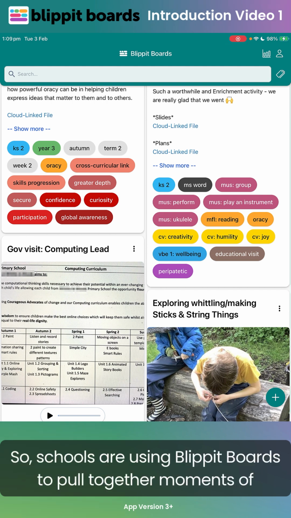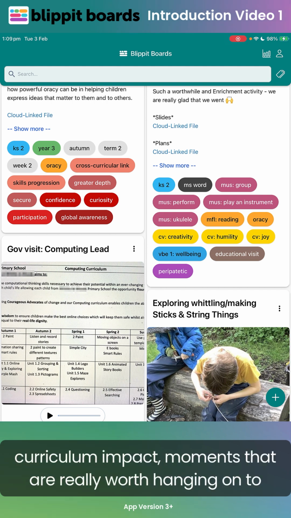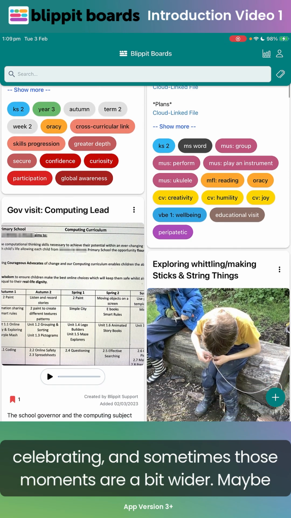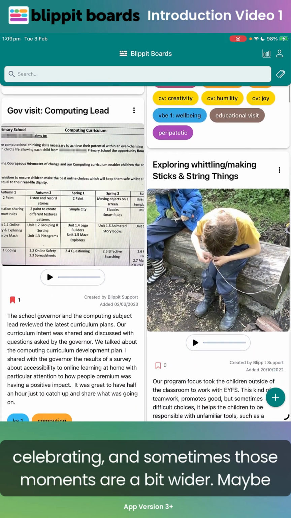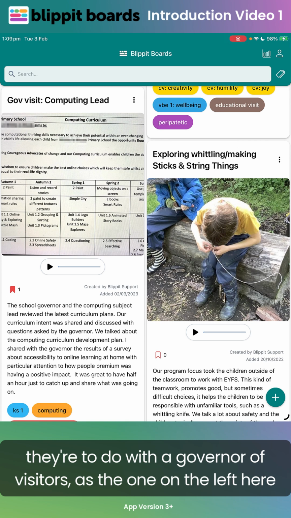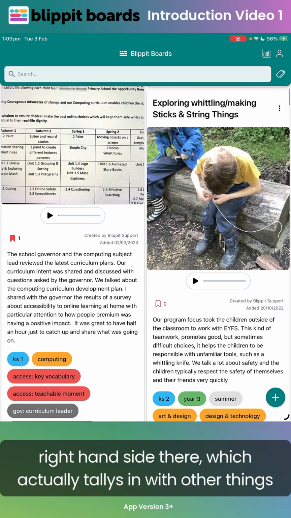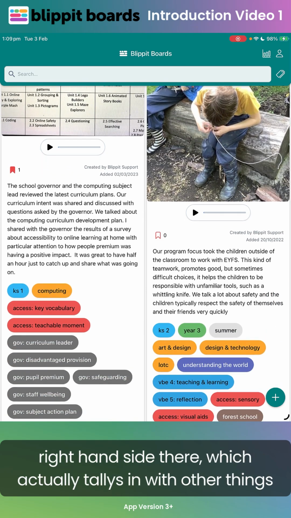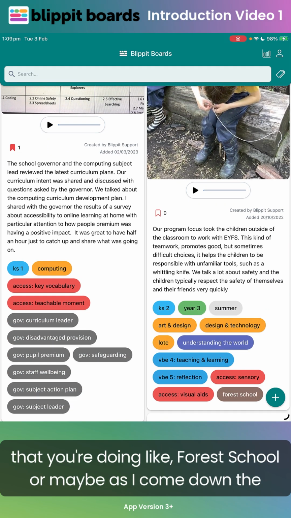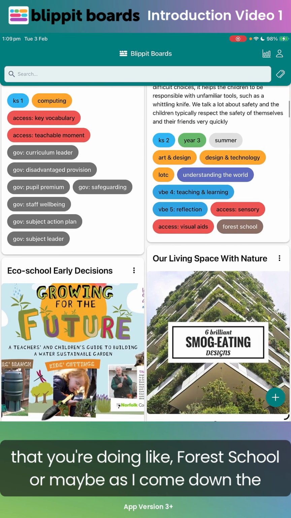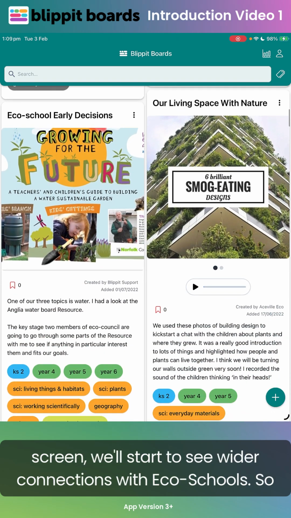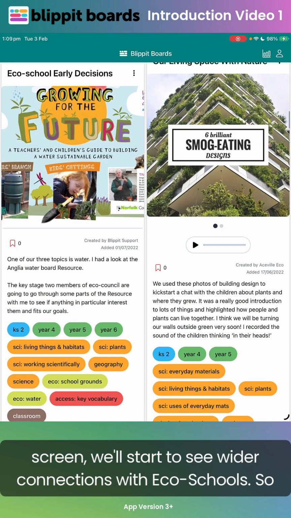So schools are using Blippit Boards to pull together moments of curriculum impact, moments that are really worth hanging on to and celebrating, and sometimes those moments are a bit wider. Maybe they're to do with a governor visit, as the one on the left here is, visiting the computing lead. Maybe it's a moment on the right-hand side there, which actually tallies in with other things that you're doing, like Forest School. Or maybe as I come down the screen, we'll start to see wider connections with eco schools.